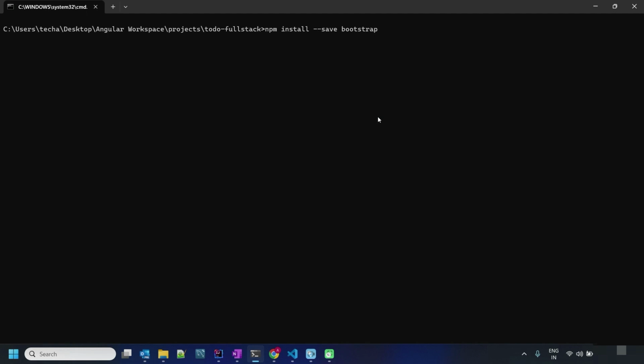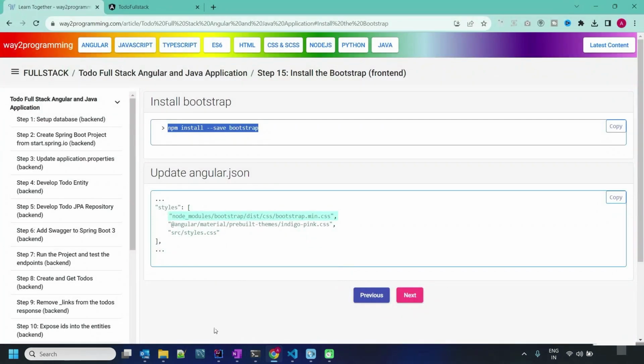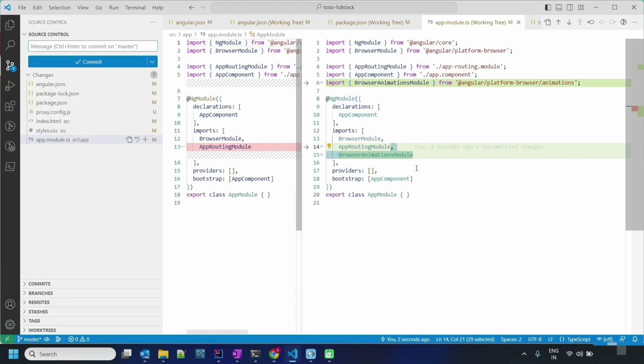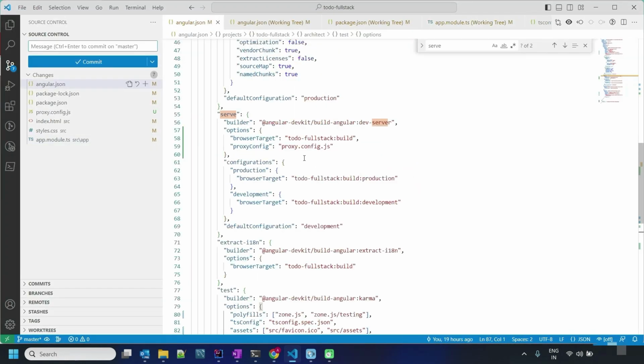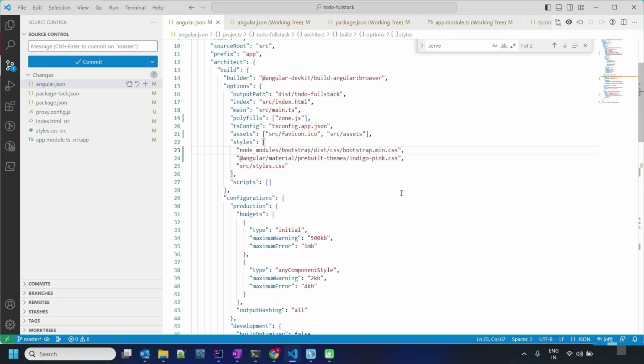I am combining Angular Material and Bootstrap together just to make my template easy for the todo application development. You can choose whatever UI you want. And in the styles section we have to make sure Bootstrap comes first, before the Indigo Pink Angular Material CSS. We have to make sure of this, otherwise our Angular Material CSS will be overridden. We want to give priority to the Angular Material side.